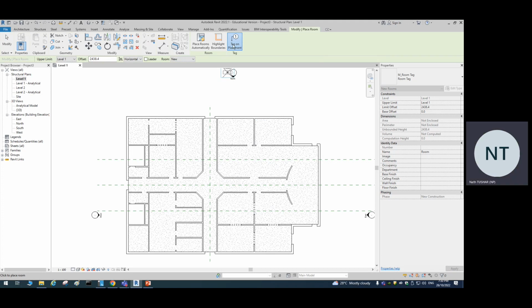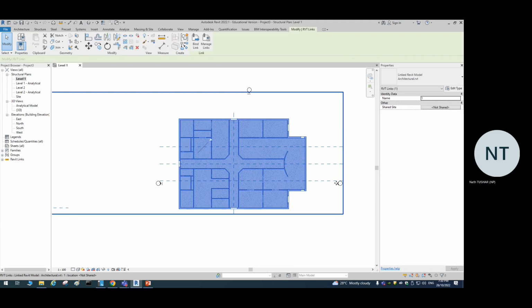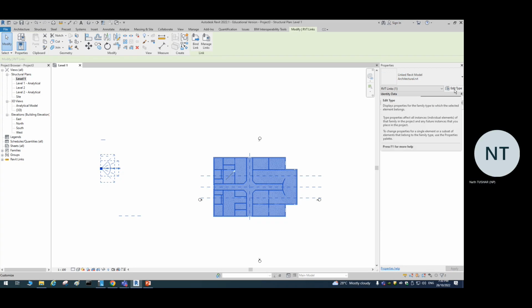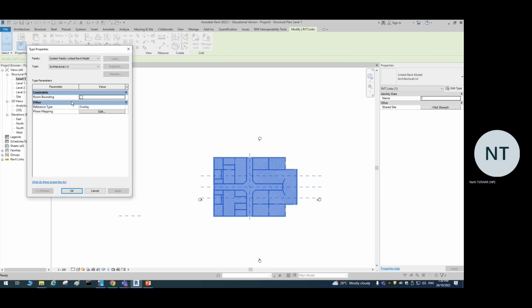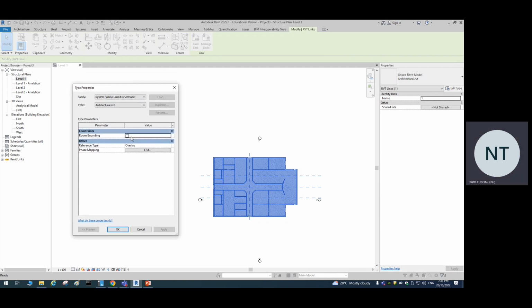So what I need you all to do is, don't click on that. That was just for your info. Click on this whole link. It should highlight as blue. Then go to your properties dialog box and click on edit type over here. Once you click on edit type, another dialog box will open and you will see there's this portion called room bounding and check mark on it.